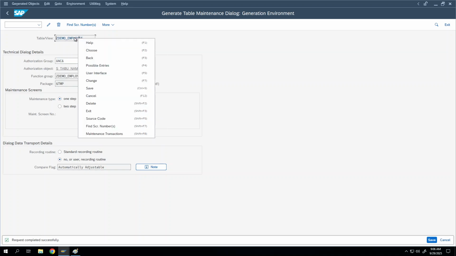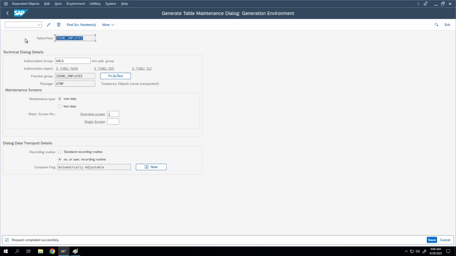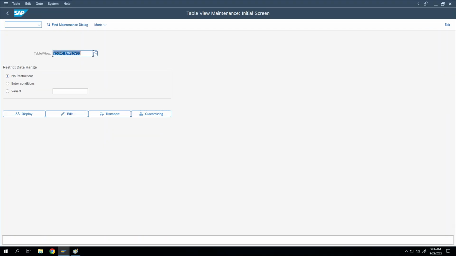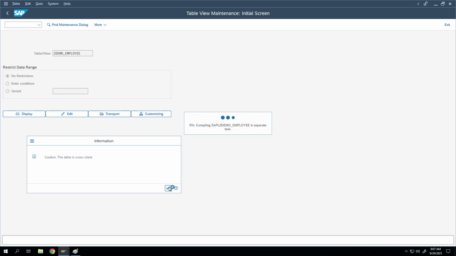Now, to enter data into this table using this maintenance screen, we have a special transaction code called SM30. SM30 is the transaction code to enter data in table maintenance screens. Enter the table name, click on display or edit. It is displaying this information because there is no client field in this table. Click on continue.